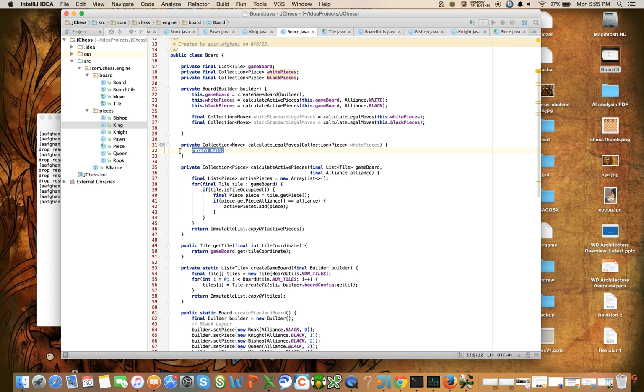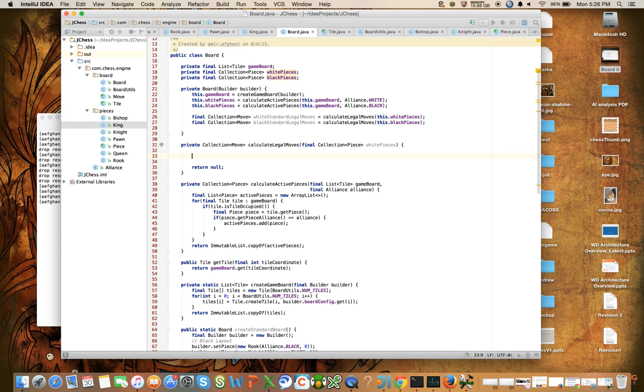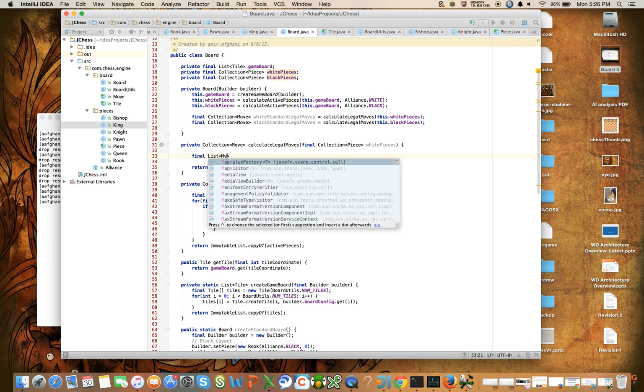In the series I did about all of the pieces, we had a method that would calculate the legal moves for an individual piece. Now we're passing in a collection of pieces, and we just want to calculate the legal moves for a given alliance, right? That's really what the argument to this method represents, the white pieces or the black pieces. So we want to keep track of the legal moves separately here. So let's go ahead and say final List of Move. It's going to be really easy.